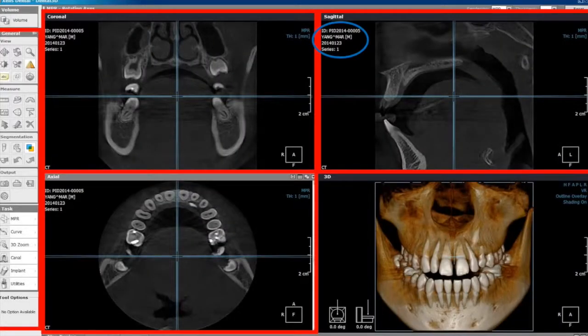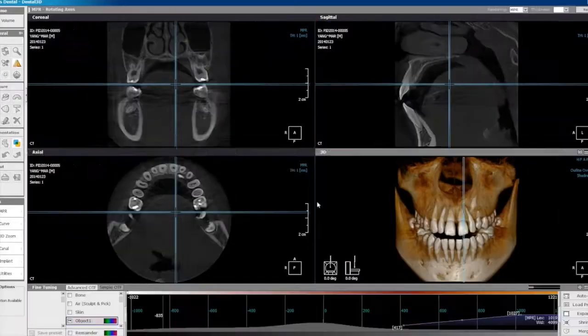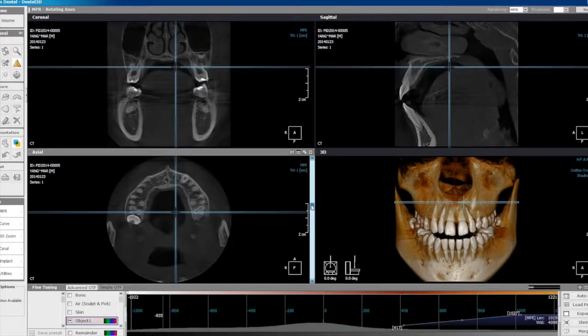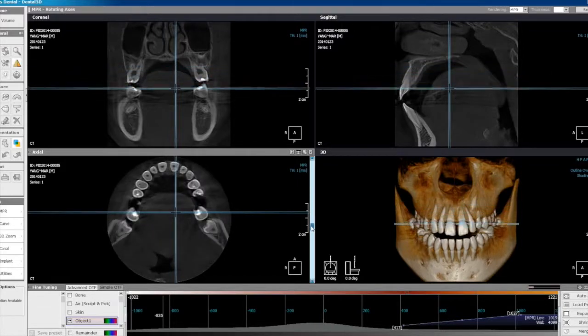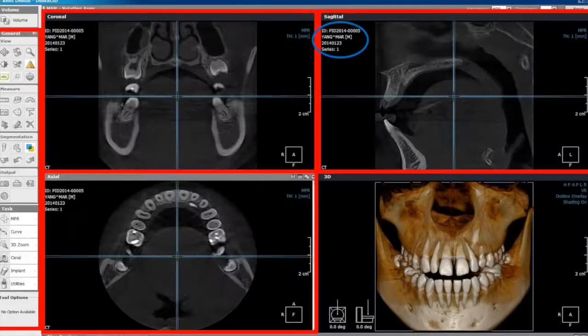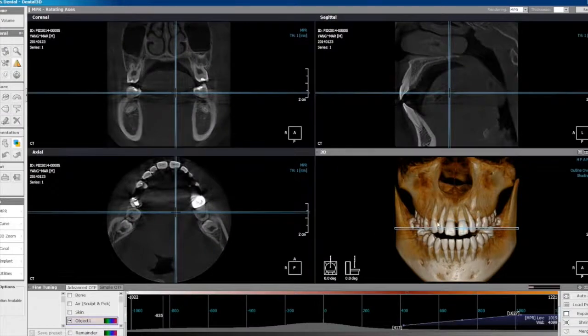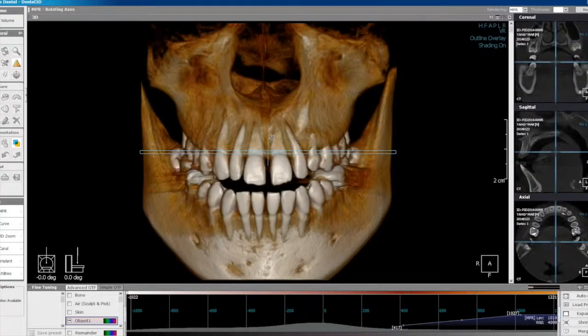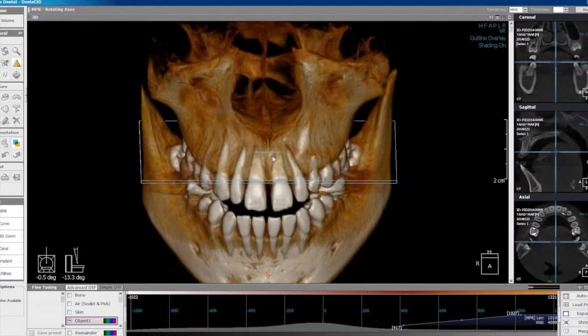Below coronal view is axial plane. Axial plane cuts through the anatomy parallel to the floor, separating the superior from the inferior. The view can be adjusted as previous. Finally, the 3D view displays a complete three-dimensional perspective. Orientation indicators shows which view of the scene you are looking at.